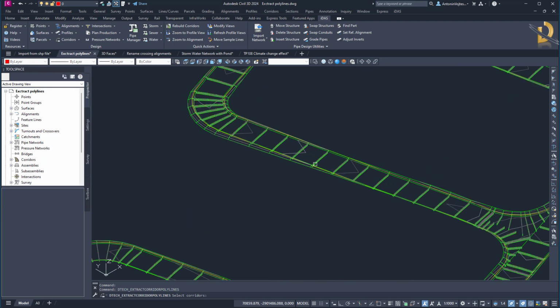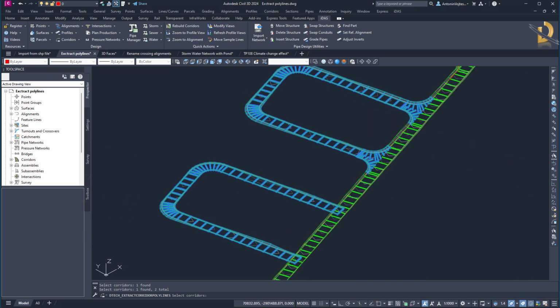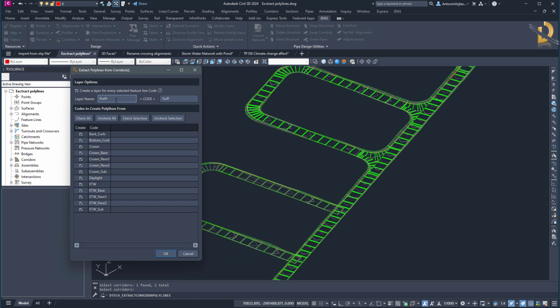I can select the corridors. I can select this corridor and this corridor. Then I hit enter. Then I can specify the prefix. I can specify the suffix. There's also an option to create a layer for every selected feature line code, or you can take that off.